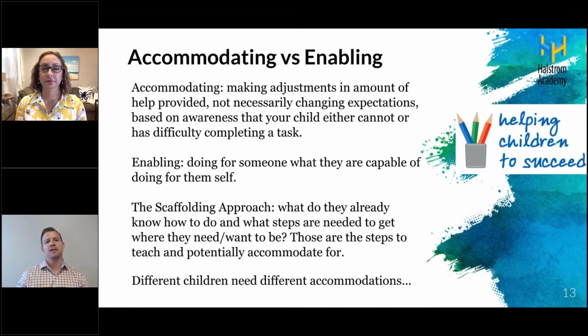Enabling, on the other hand, is doing for somebody something that they can do for themselves. One thing I hear a lot of times is, well, my child's not doing his work efficiently enough, and so I'll sit down and do it with him. And that happens, right? As parents, again, we want to ensure that our children are learning and getting the grades so that they can be successful in their future life. What parent wouldn't want that? But how do we allow them to be successful in their future life if what they learned is to depend on us for their success?